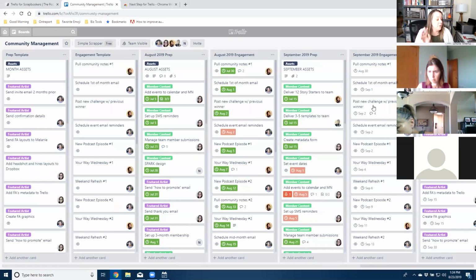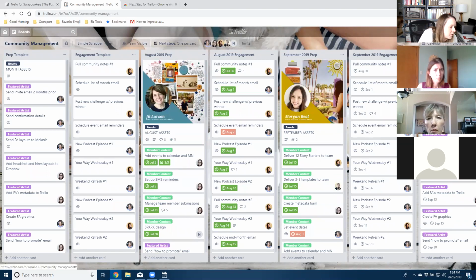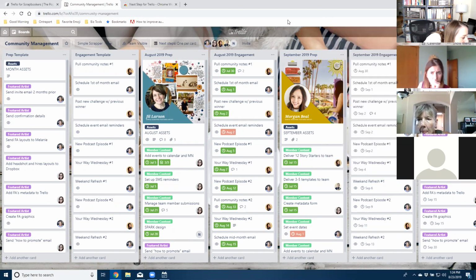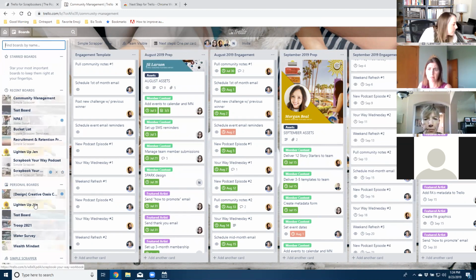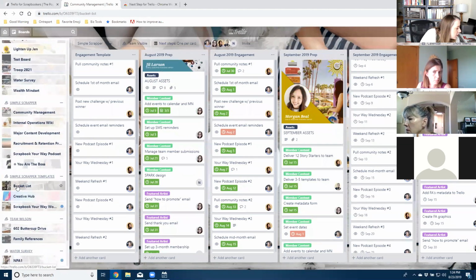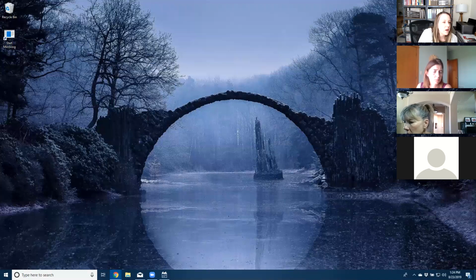This is like where we manage everything we do at Simple Scrapper. So is it showing up? Oh, because I didn't enable it on that board. No, let's see. Usage instructions: open any of your Trello boards. Checklist should be displayed on the front. Let's try. Maybe we need to shut the browser down and come back.